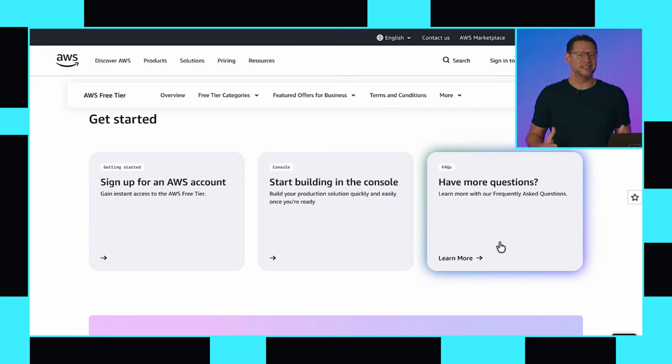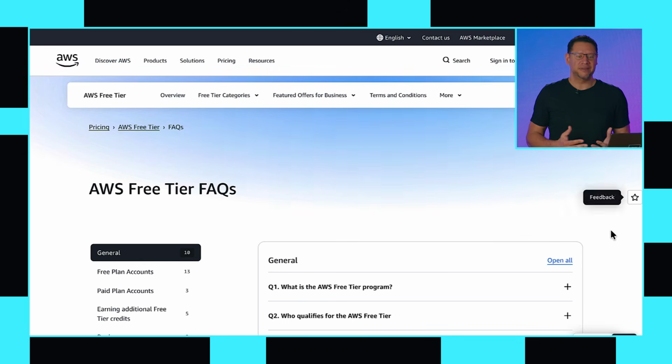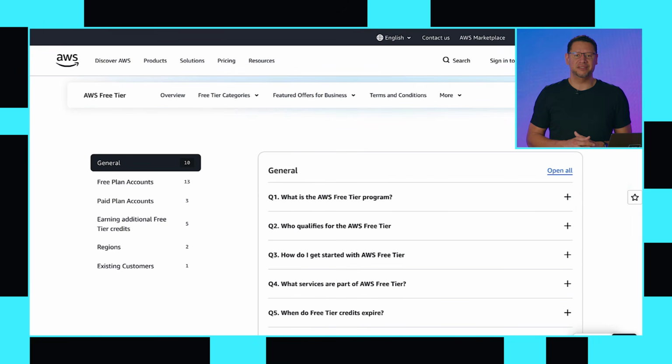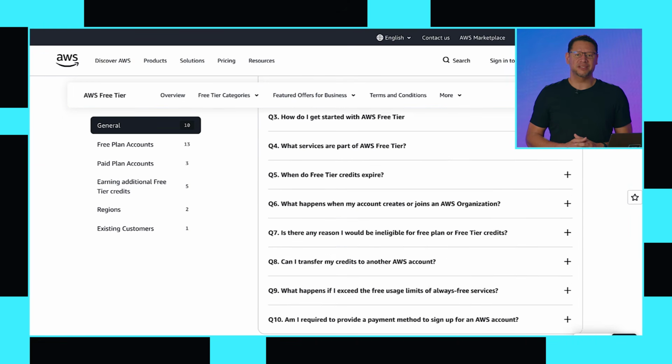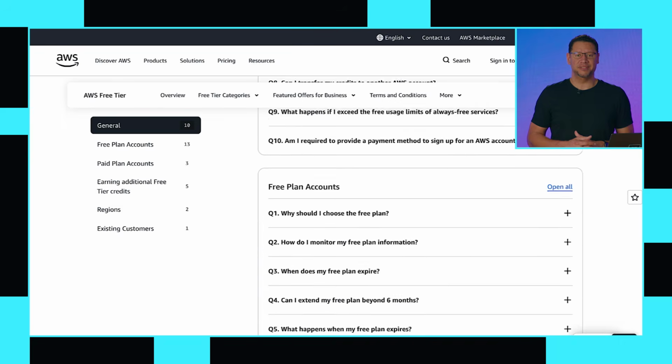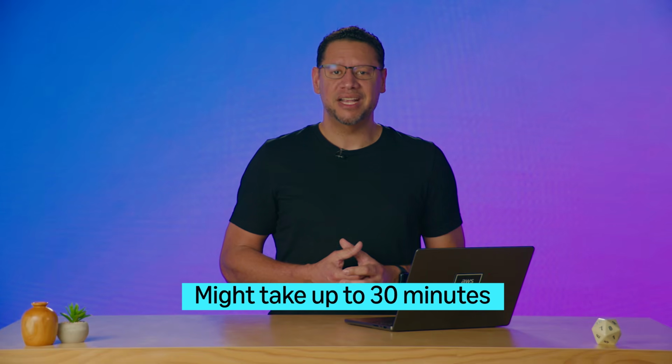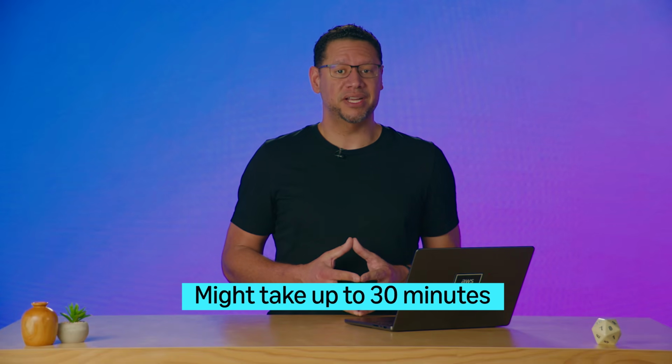All right, now that you got your account set up, here's what I recommend. First, complete those remaining 4 activities to get your full $200 in credits. Second, check out the free tier FAQs if you have any questions. They cover free and paid plan questions, regional availability questions, and even existing customers. And remember, if you don't see your credits show up immediately, be patient. It could take up to 30 minutes for them to appear in your account.